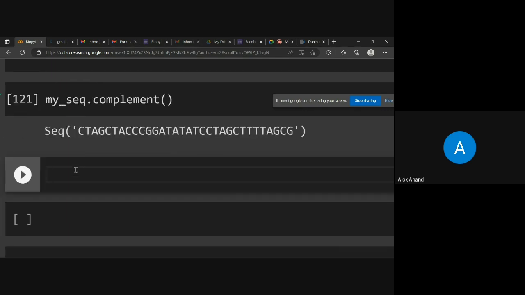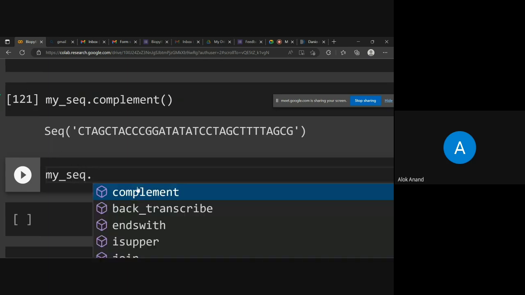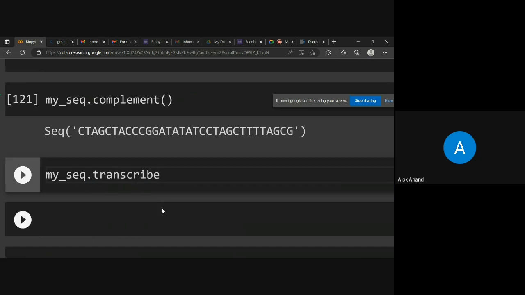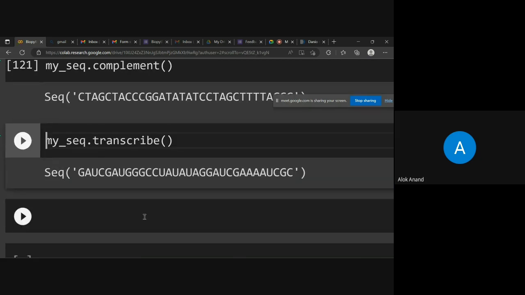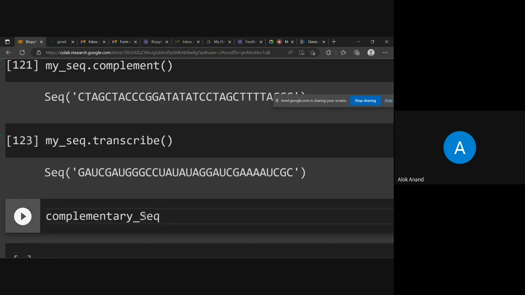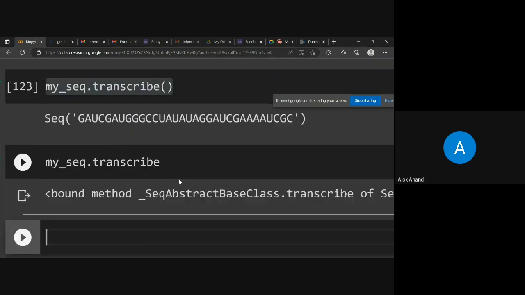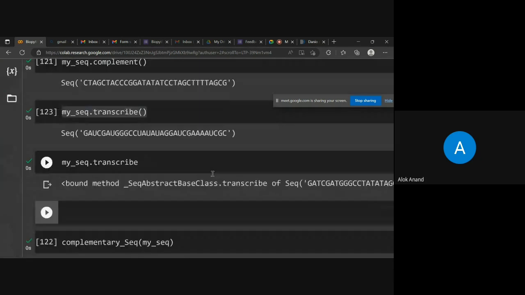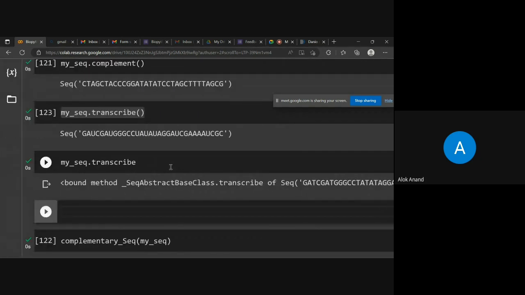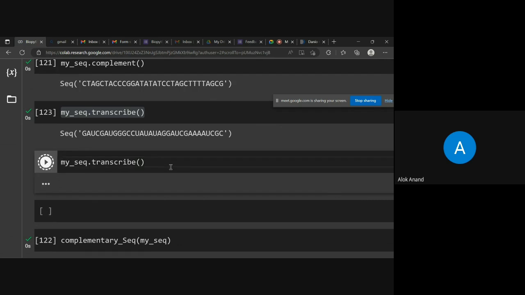Now let me show you my underscore seek dot. Now see, yeah, complement हमने कर दिया. Let us do transcribe. Let's see transcribe and let me check. See, अगर मैं ब्रैकेट ना दूं तो क्या होगा? Let me check. See, अगर आप ब्रैकेट नहीं दोगे तो it will not give you the answer. So whenever some functions are imposed, so these are known as methods. Basically, when we are imposing some method, you need to give a bracket at the end.